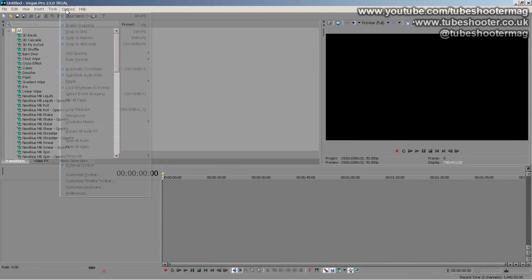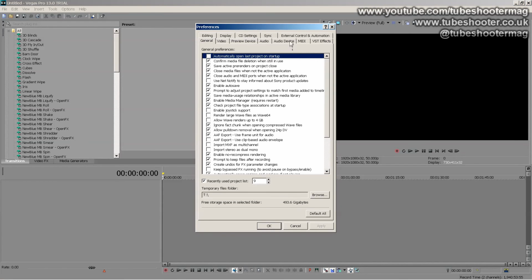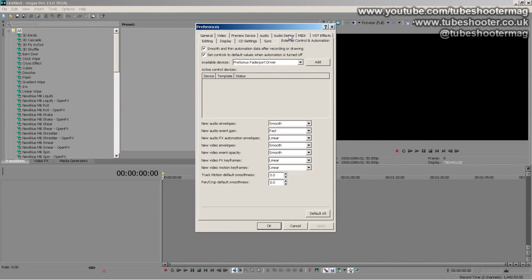So the purpose of this video is to show you how to configure an iPad to work with Sony Vegas Pro. The first thing you need to do is to ensure that external control is enabled in Vegas. That's one of the choices under the Options menu, so make sure that that's ticked. Once you've done that, you can go down to the bottom of the list and click on Preferences, then in the panel that comes up, click on External Controls and Automation. Under that heading, click on the drop-down box and select Vegas Pro Connect. Click on Add and it drops into the list of active control devices.